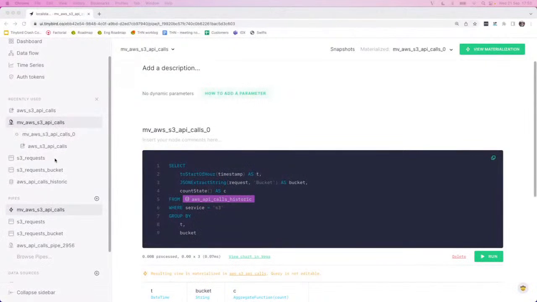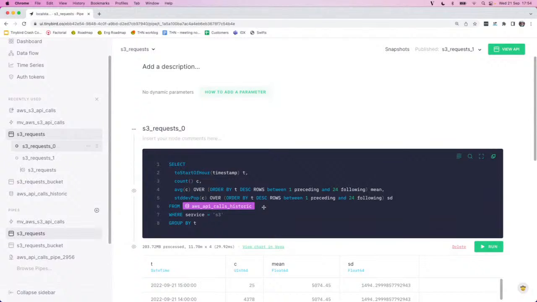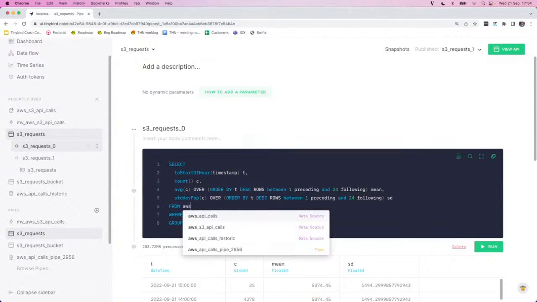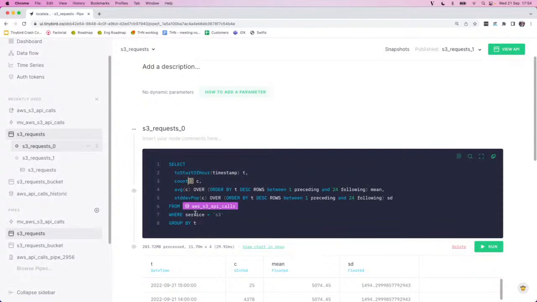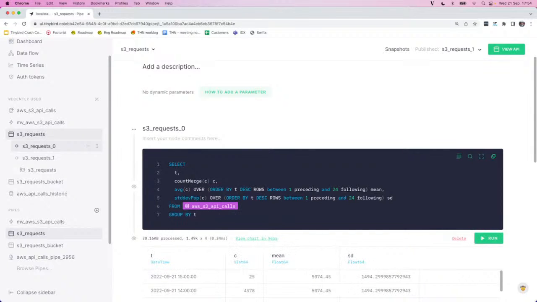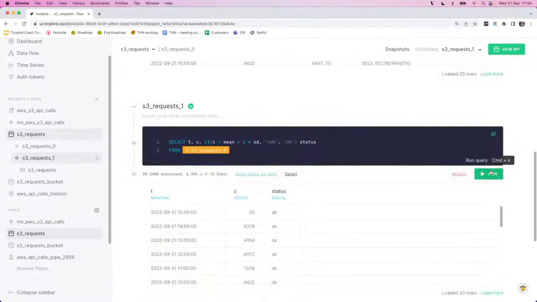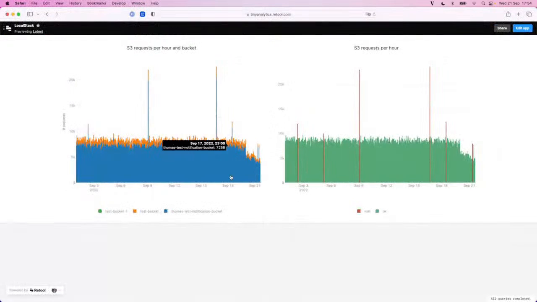Great. Let's modify the API endpoints. We change. We have here now the state. The timestamp is already computed. And I think that we don't need to filter by service. This one should be working already. Let's check the dashboard.